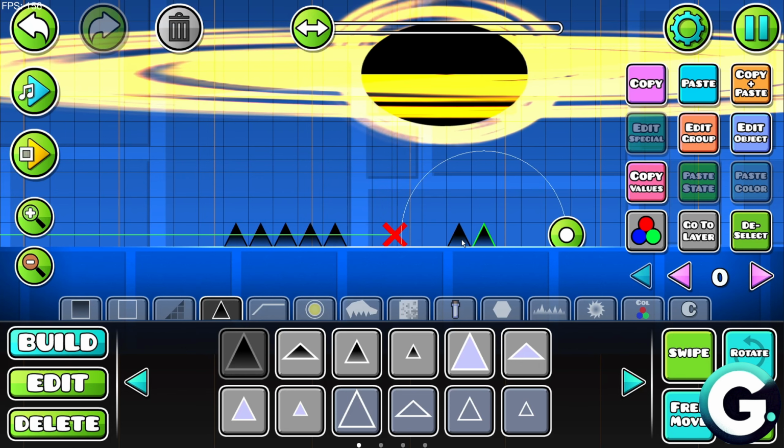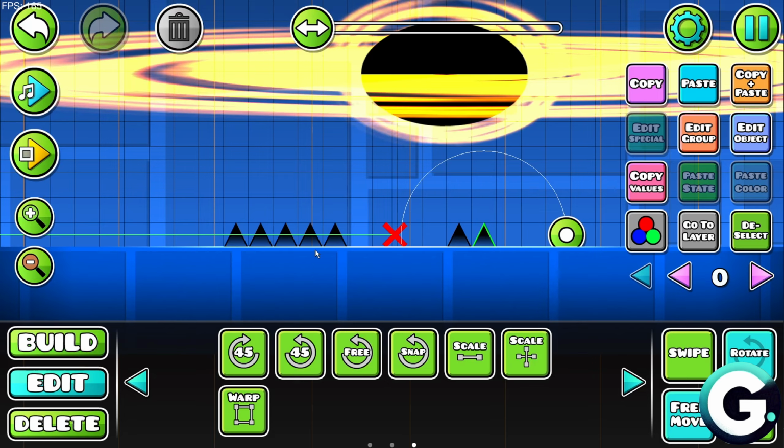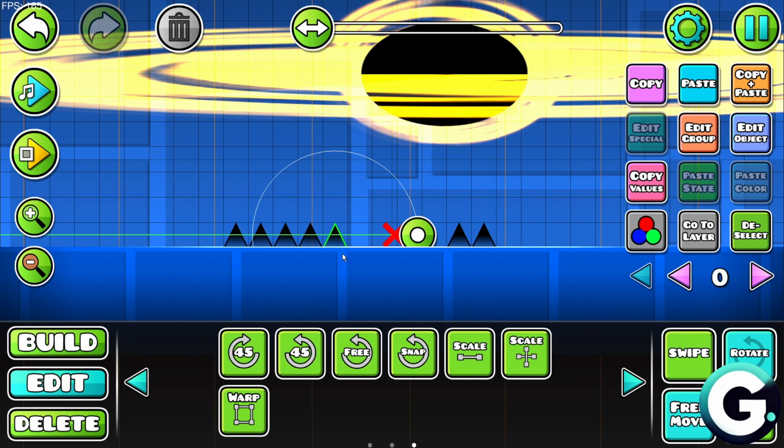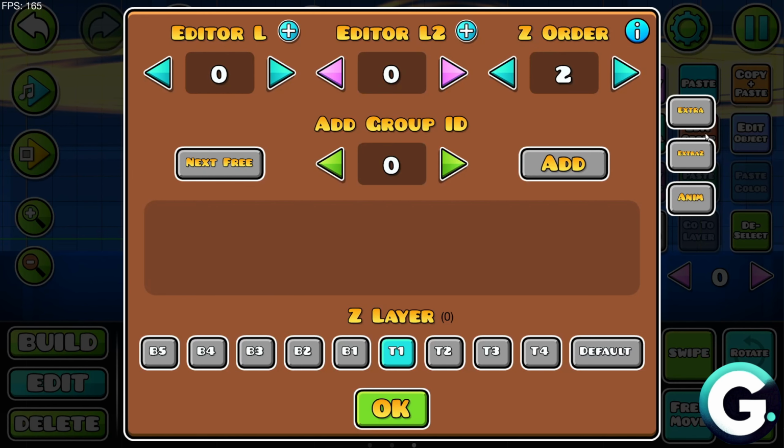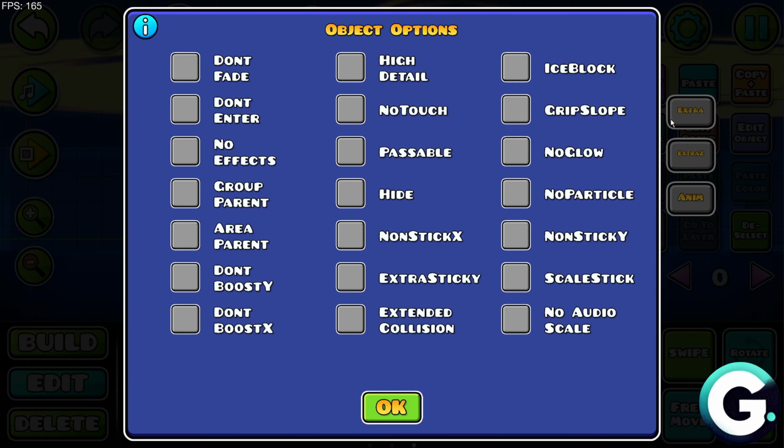And then in here, let's go ahead and place some ordinary spikes. Now, the trick that I'm going to apply is to basically place a fake spike, which is going to be the last spike right here. So to do that, just navigate through Edit, select the objects that you want to turn into a fake spike, click Edit Group, and then you want to select Extra.